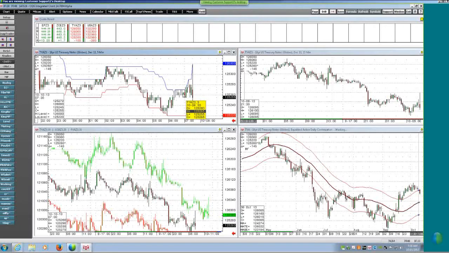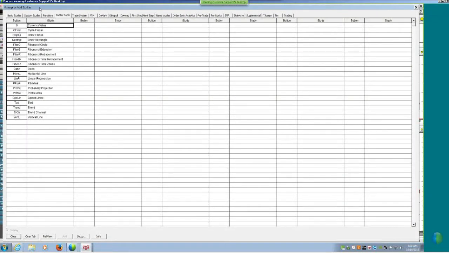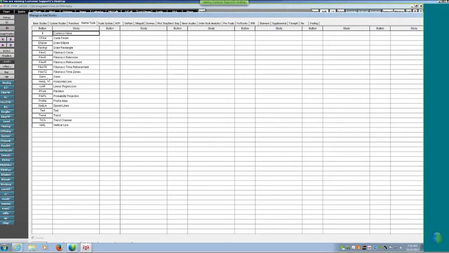The other things that are found there are traits and pointer tools, so you can put quick buttons of your pointer tools. If you're constantly using something like Fibonacci, you can put the Fibonacci retracement on your toolbar and get a button over there. If you don't want any of these, you can left click and remove them.